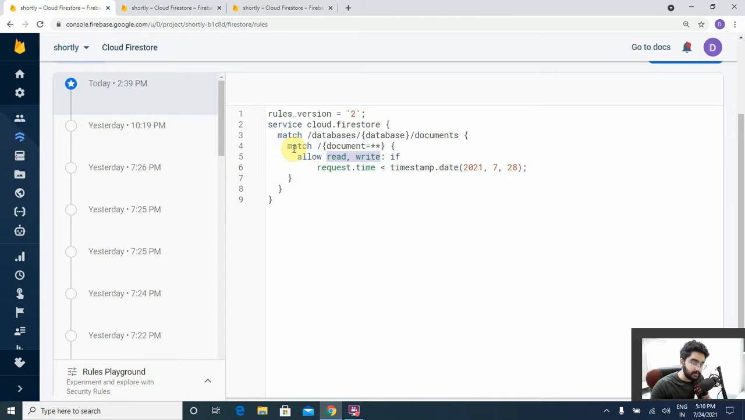As you know, there are different operations and different methods. Read and write are the top-level methods, and they are broken down into different parts. Read is comprised of get and list, and write is comprised of delete, update, and create. So it's just saying that anyone can read and write.